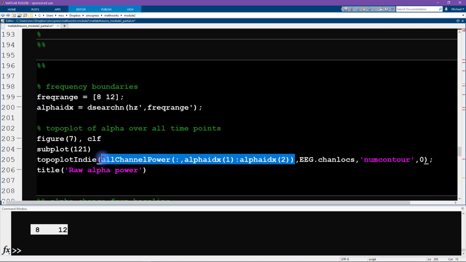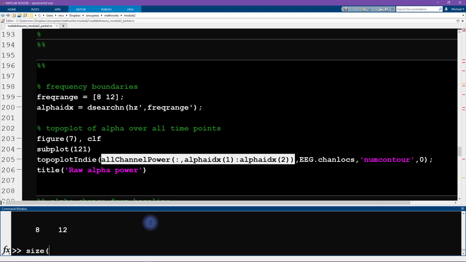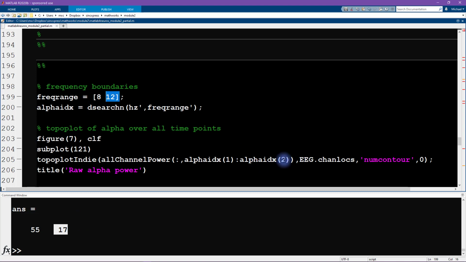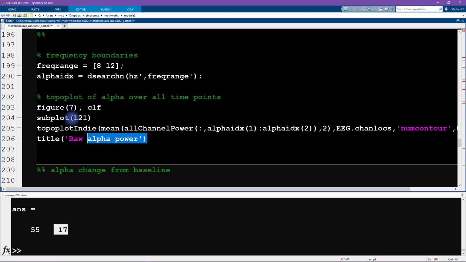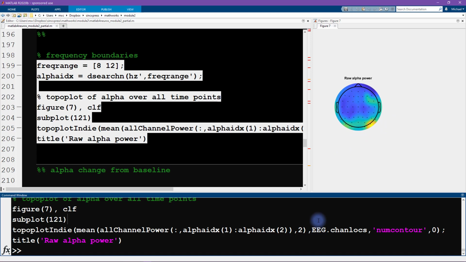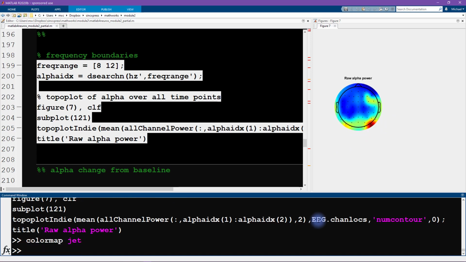Now if I look at the size of this matrix, this is 55 by 17. So this is 55 channels, and there are 17 frequencies between 8 hertz and 12 hertz. So we want to average over all of these frequencies here. So I will write mean, and then we want to average over the second dimension. Okay, let's run all of this code here, and this looks good. Now, this is not exactly like what it looked like in the slides, and that's because I had colormap jet in the slides. So now that reproduces the figure that we saw in the slides.